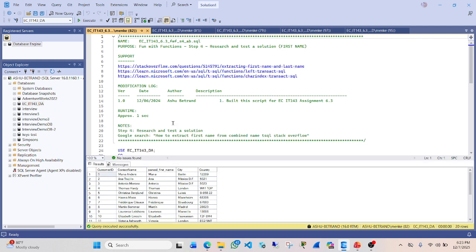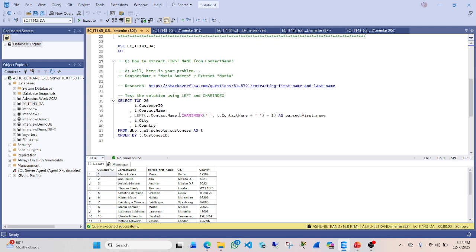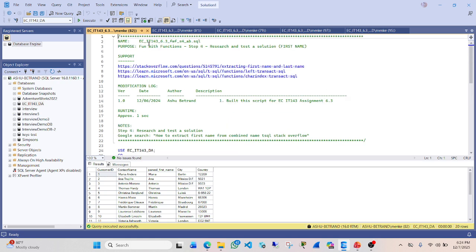Now in script 4, I do a test. I want to test using both LEFT, contact name, and the CHARINDEX to get it. Notice how I paste the first name in the column to extract it. Once I execute this, you notice that the first name has been extracted. We have extracted all the first names. Thomas has been extracted, Christina has been extracted, and has been placed here. So this is for script 4.